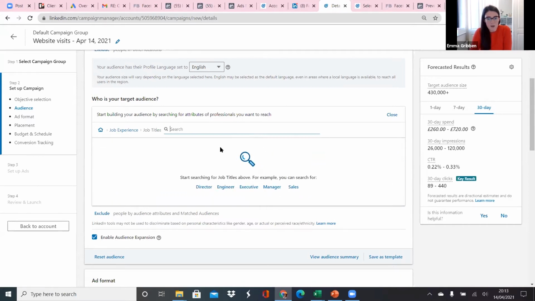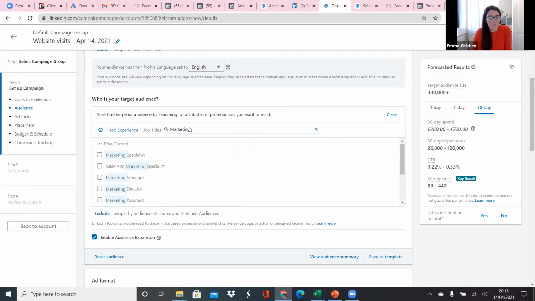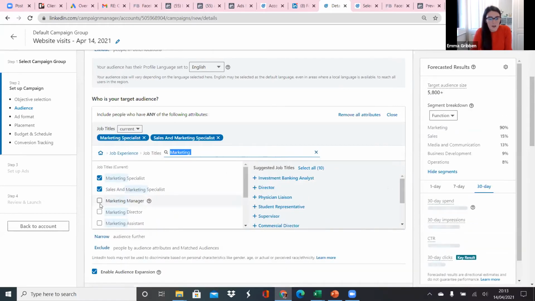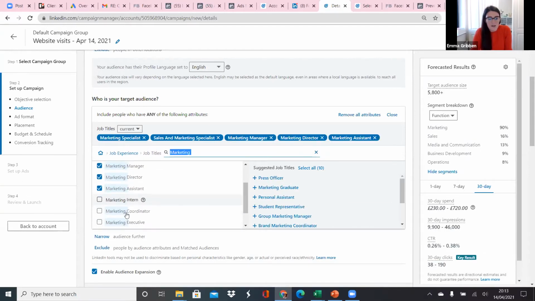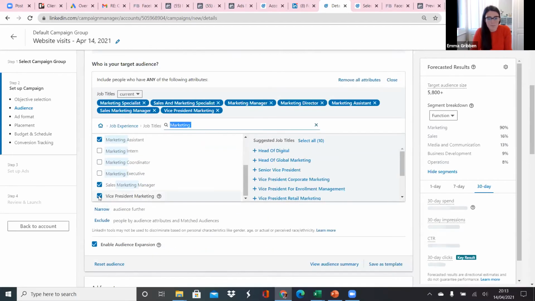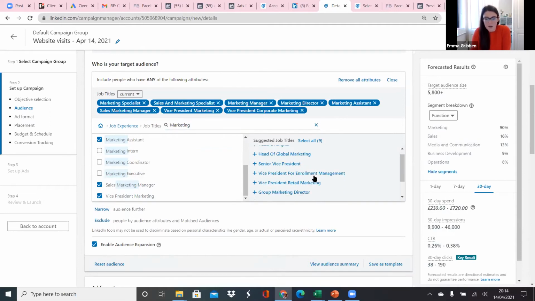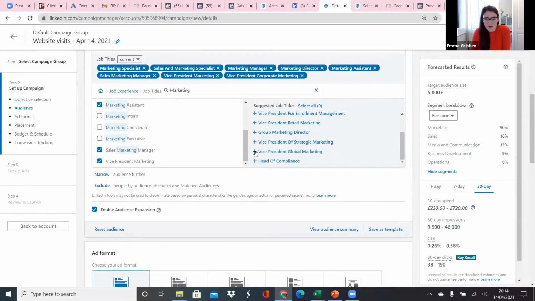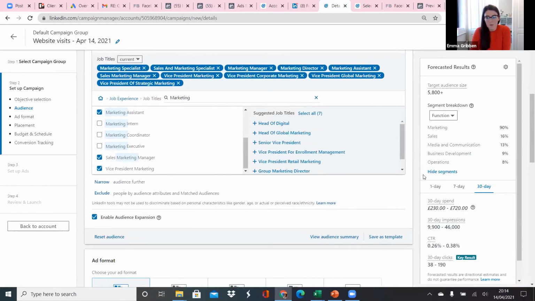Instead of job functions, I could go with job titles. So let's just say I wanted to target marketing managers. Let's go with marketing. I can then start to just tick all of the relevant job titles. So I might go with sales marketing manager, vice president marketing. Also over here, we're getting suggested titles. So vice president corporate marketing sounds a wee bit American though. And vice president global marketing, etc. And then as we're doing that, quite similarly to Facebook, on the right-hand side, we can see the target audience size. It's also given us a breakdown in terms of their function.